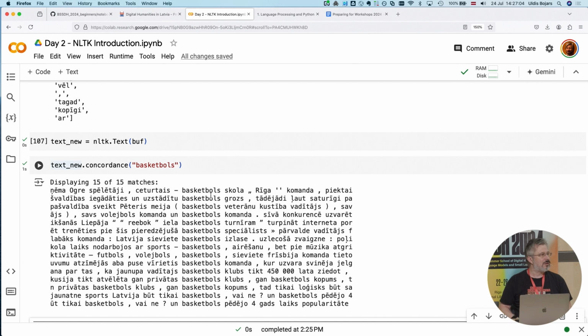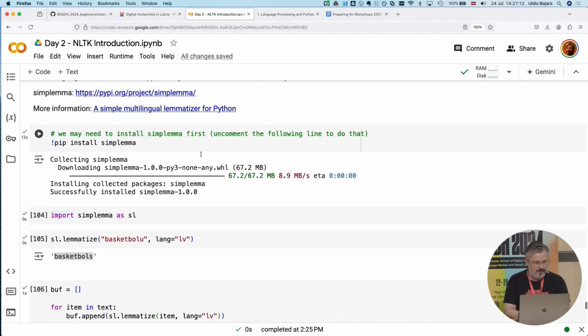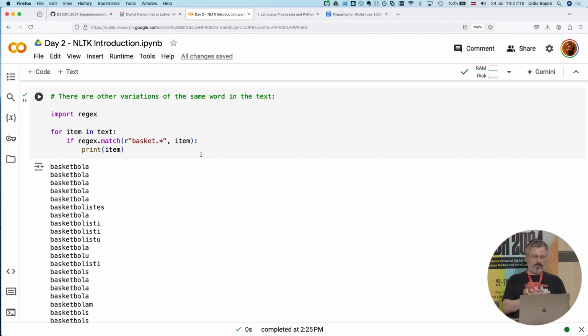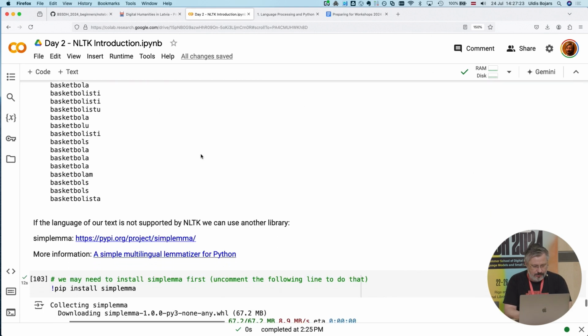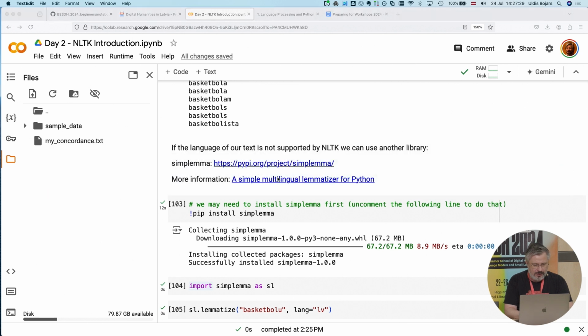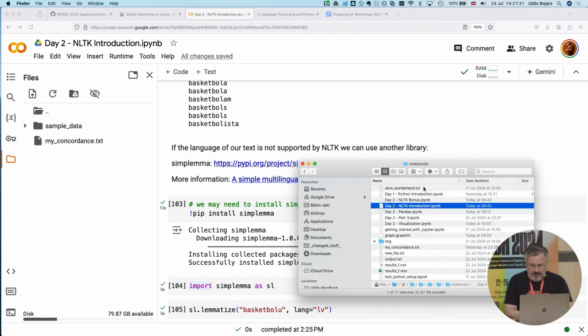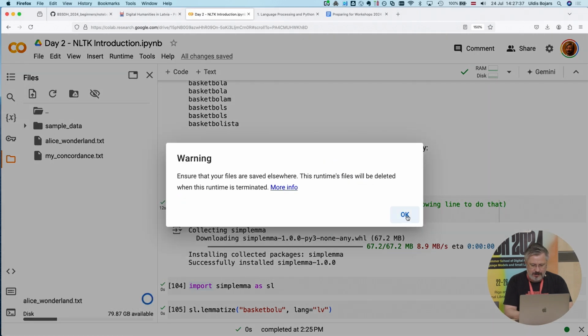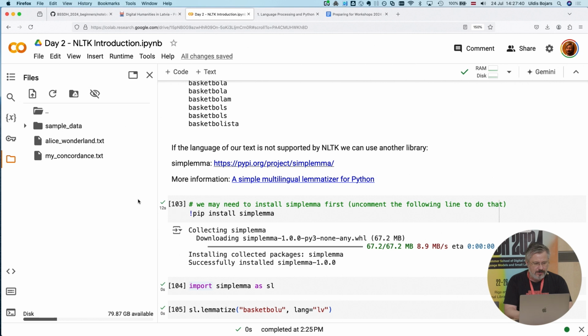Yes? If the text doesn't have the structure of a table, or it isn't separated by commas, is it possible to still use it? If the text is not in table format, can we still use the text, right? Yes, we can do that. So let's see. I will upload, for example, Alice in Wonderland to Google Colab.